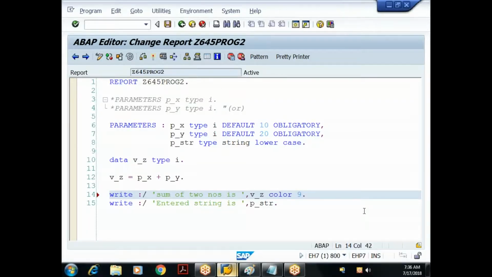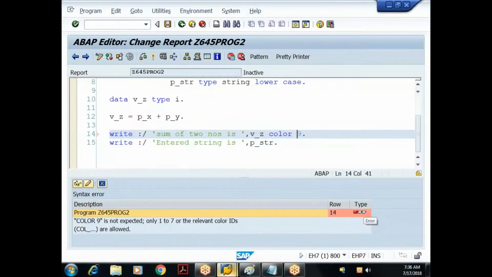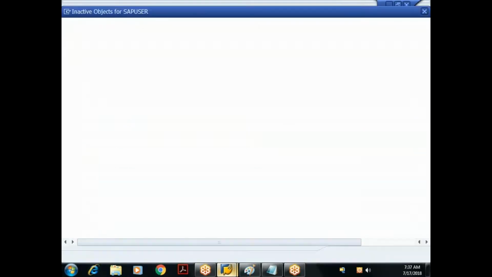Let's understand what is the meaning of 9. When I do syntax check, I got an error. What is that? Color 9 is not expected, only 1 to 7 or the relevant color IDs are allowed. So I cannot give whatever number I want, only between 1 to 7 it is allowed, it seems. So I'll give 3 here. Let me check what happens. Save, check it, no errors, activate this.